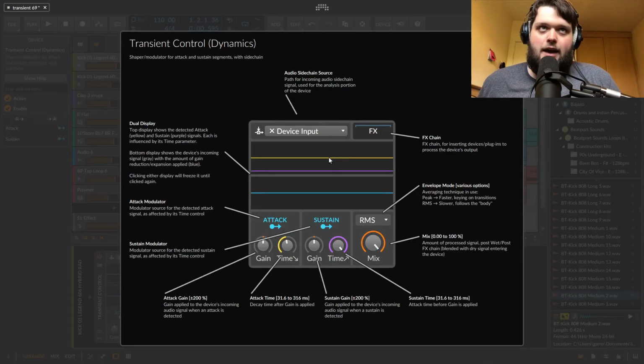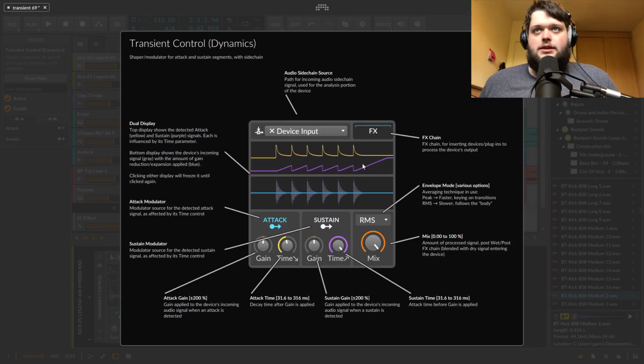So here we have the transient device. First of all, we'll just have a little look at what the transient device actually does, and then we'll look at a few cool ways that you can use it. So the transient device, if we put something through it, in this case a kick drum, you can see it's kind of reading the transients that are coming in.